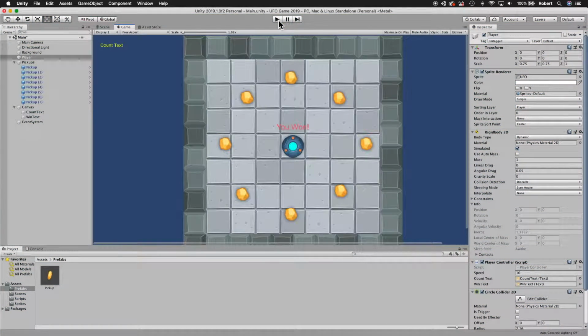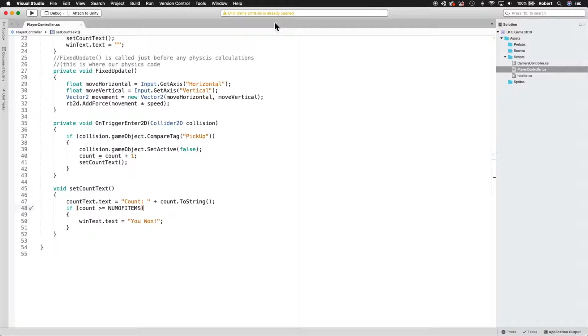How we were able to do that is via code. Only if the count is greater than or equal to the number of items, which in this case is 8, then we will change the text appropriately.